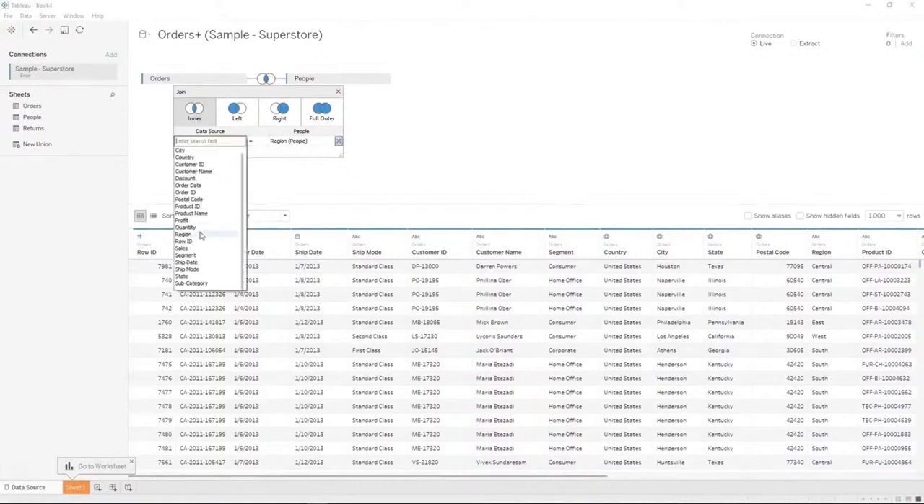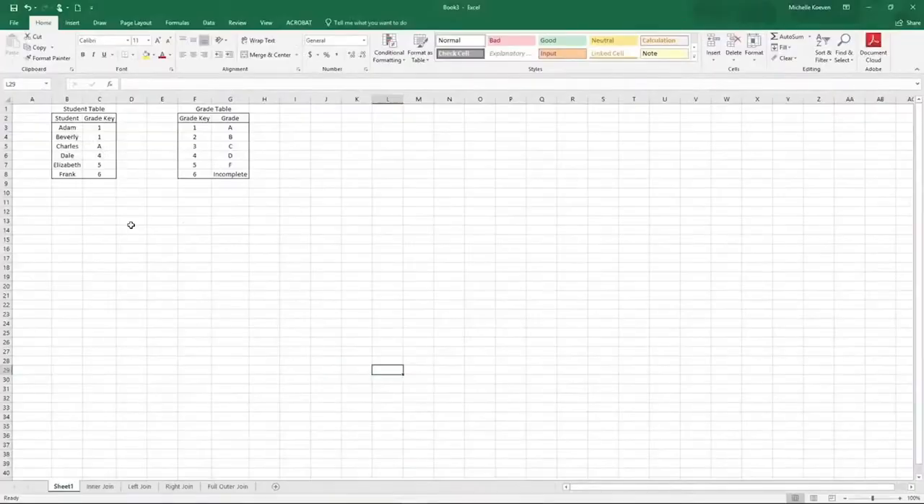So we would have to come in and select out of the orders side and the people side what we'd like to join on. And then we have the options to do an inner join, a left join, a right join, and a full outer join. Let's review quickly what these look like. So say we had 2 tables that we wanted to join together. One of them was the student table that had the student names and the key to their grade, and which we could use to look up their grade over here in the grade table, which had the key to their grade and the actual grade, A, B, C, D, F, and incomplete.